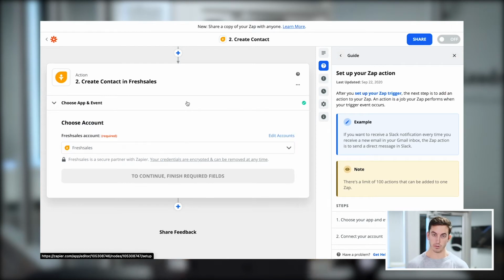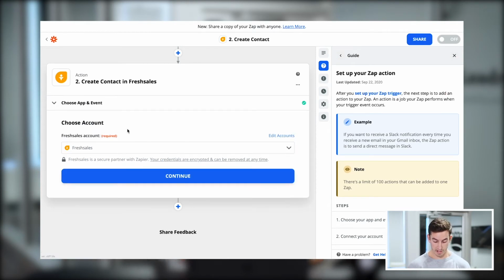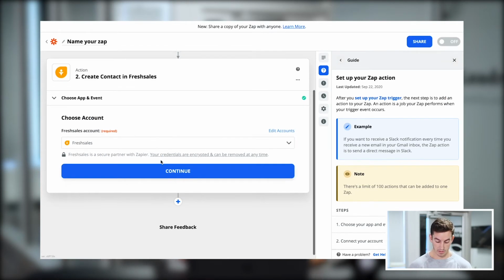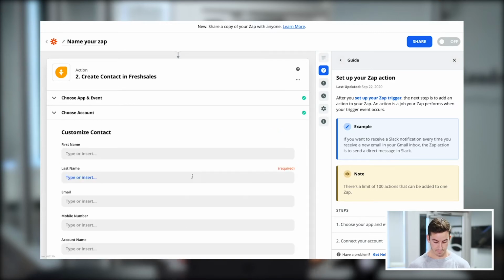I'll go back into Zapier. I'll see that my Freshsales account has now been connected, and I'll click continue here. Now it's going to ask me to customize the contact that's going to come into my CRM. So this is where it's going to pull the information from Leadrilla, and I'm going to connect that information and tell Zapier how I want it to be displayed in my CRM that the lead is coming to.